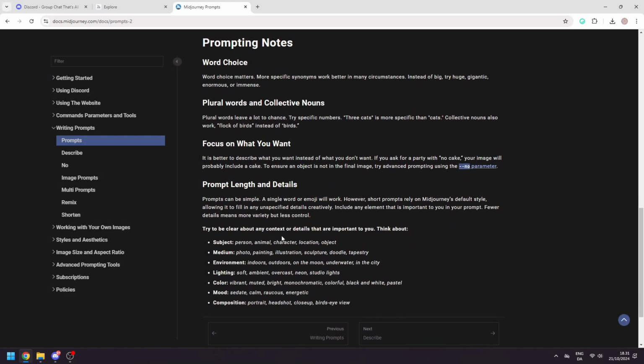Image prompts are straightforward, but it is good to be very descriptive to get close to your imagined image. You could, for example, consider the subject, whether it's a painting, a photo, or an illustration. Describe the environment, lighting, color, mood, and camera angle.